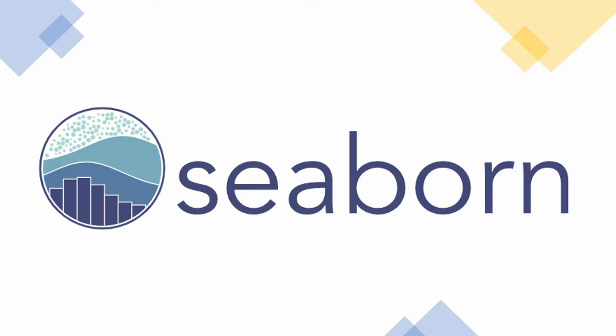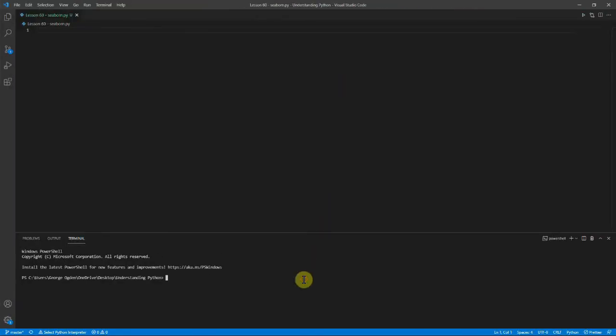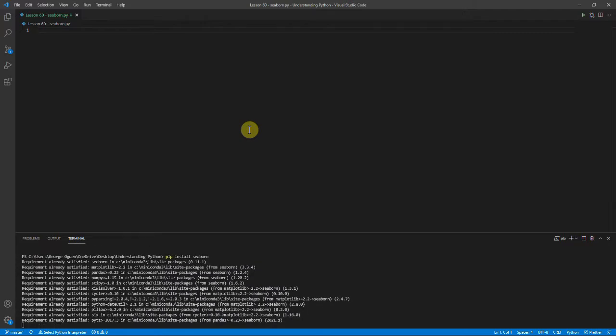Because if you compare the two, the seaborn ones look a lot nicer and are better for data presentation rather than just quickly designing some graphs. So seaborn is a library for making statistical graphs in Python. It's built on top of matplotlib and it's closely integrated with pandas data structures, and you'll see why. So if we want to use them, then we can just install seaborn. And you see I've already got everything installed.